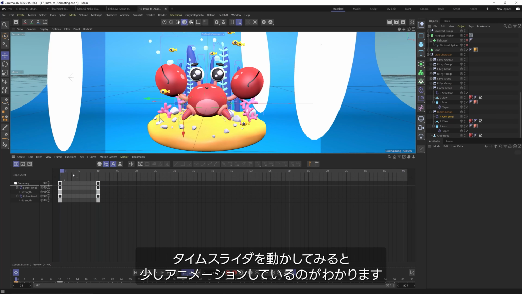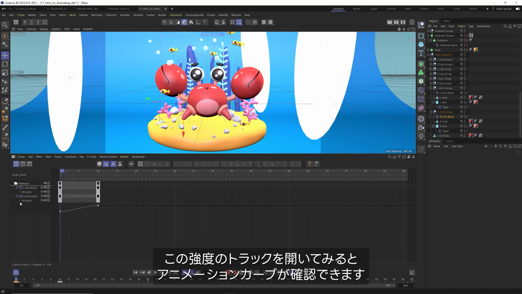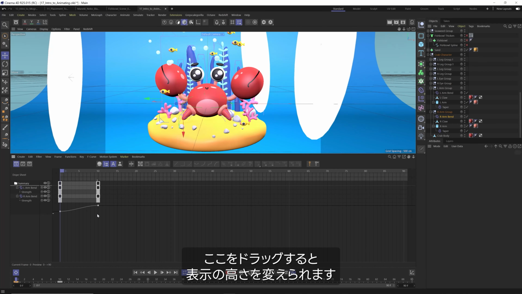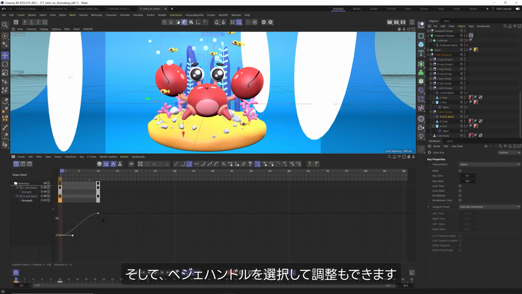So now if I scrub back and forth, you can see we have a little bit of animation here. And if I twirl down this strength track, you can see the animation curve. Now, if I hover right down here, I can make this a little bit taller by clicking and dragging. And here I can select and adjust the Bezier handles.